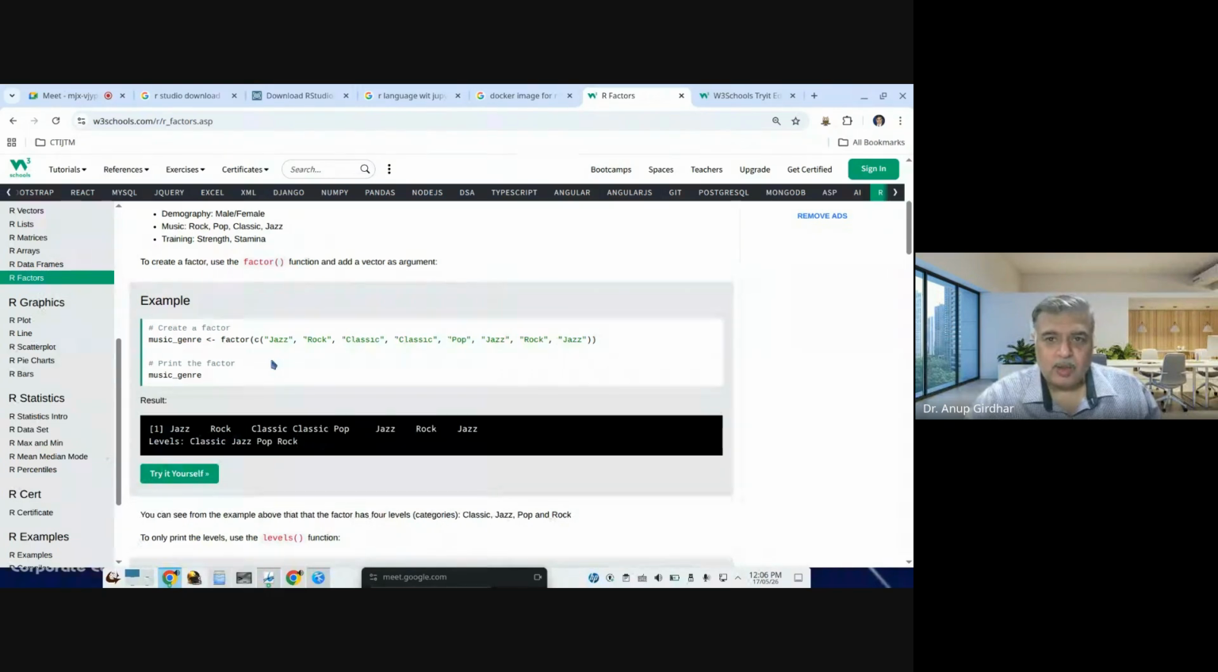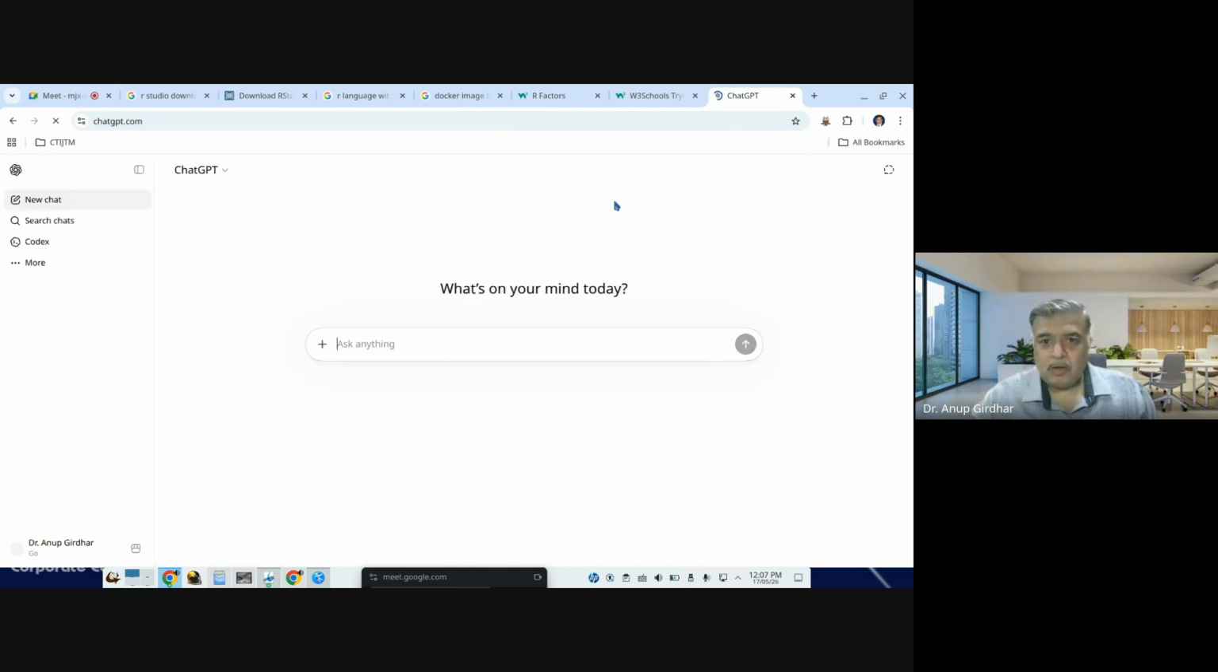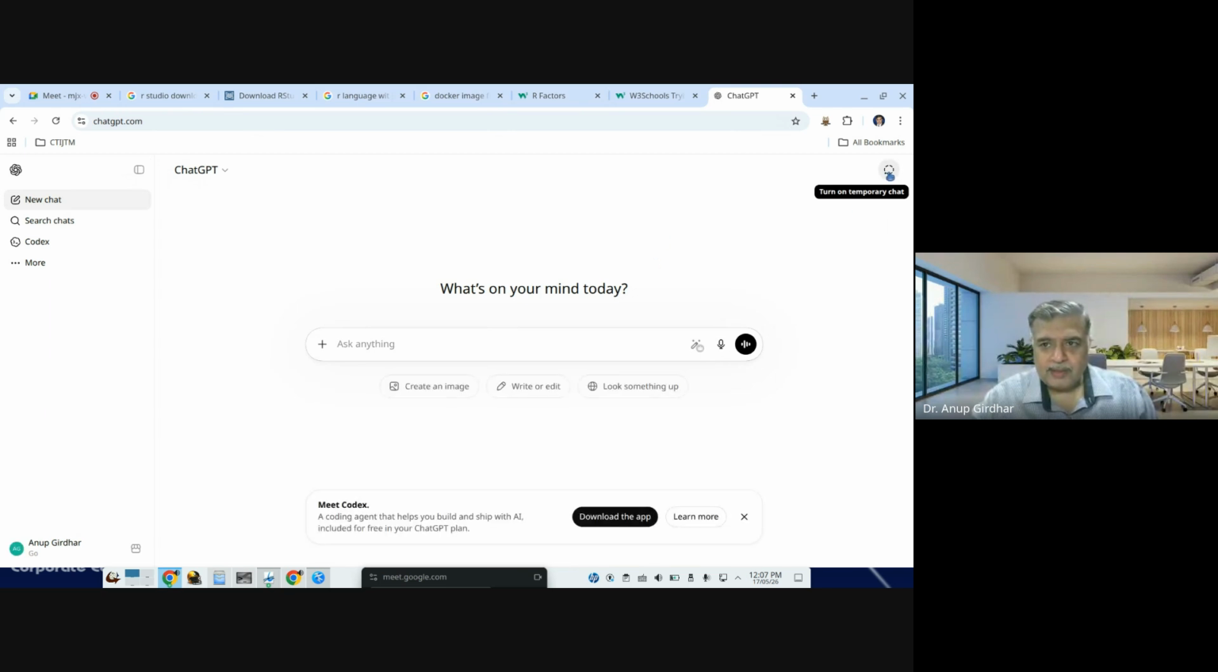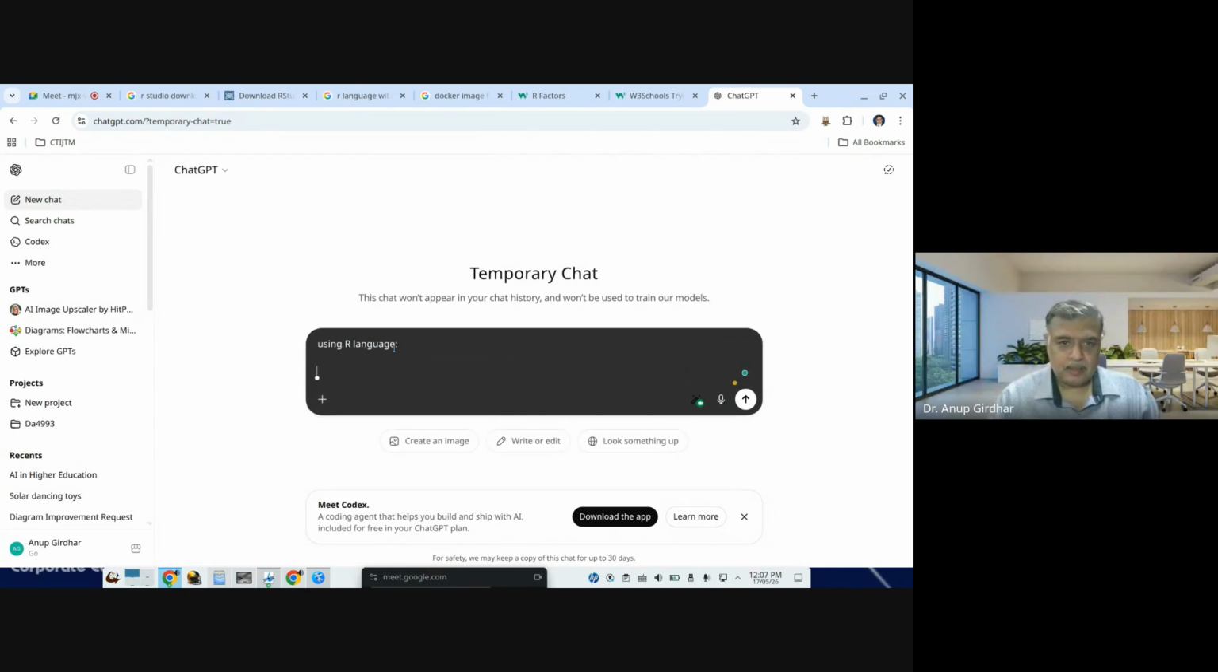The moment you get a code, I think we can try some other way also. If we are supposed to complete it today only, even you can use AI. If you can write your code, at least you will get something. Let's say we use ChatGPT or any other. I use temporary mode, because I don't want to save it. Let me see if we can get something from AI using our language.